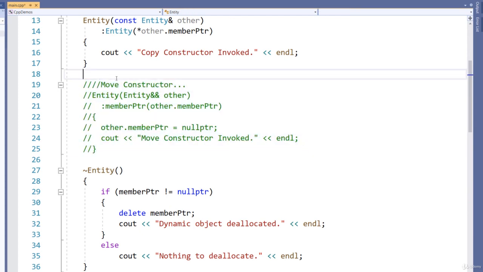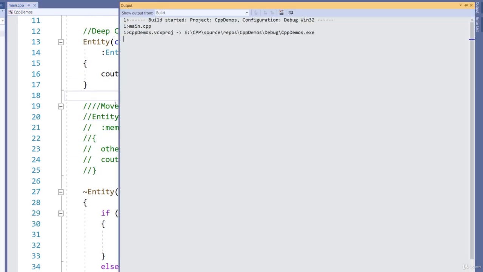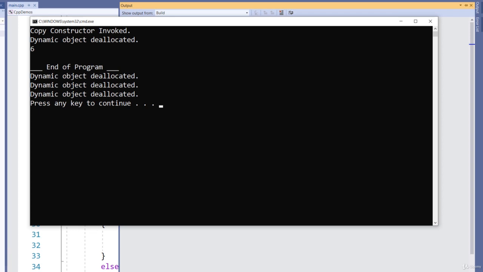So I'll comment out the move constructor, build and run again, and that is exactly what we get. Copy constructor invoked instead of move constructor invoked. Dynamic object deallocated. Remember, previously we did not have to go and deallocate this dynamic object, and it still prints out 6, and the rest is still the same. Okay, so I spent quite some time trying to illustrate this to you, and I hope it's clear how we sort of reallocate resources from a temporary object or an R value to an L value.